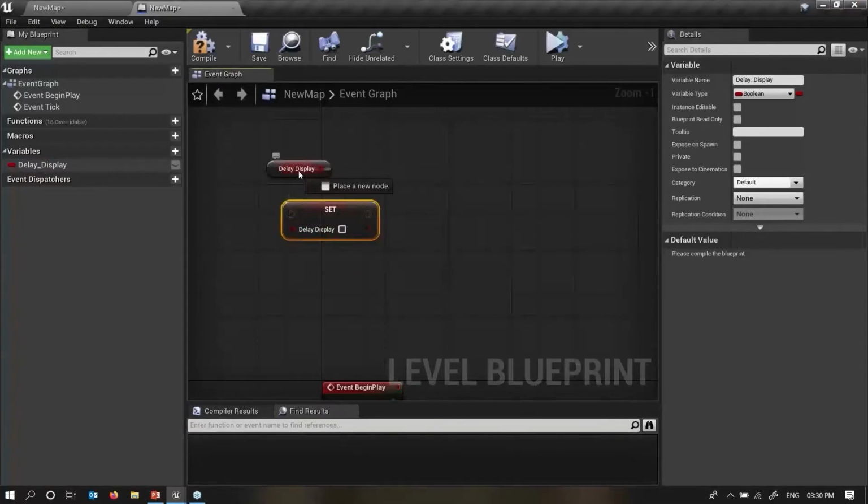Right here, after clicking on compile, after selecting any variable, it shows please compile the blueprint. I need to click on this compile, then only will I see the delay display. Select this delay display, right? So what I'll do first, I'll create the delay display over here. I'll change it into float. This is my boolean, sorry.